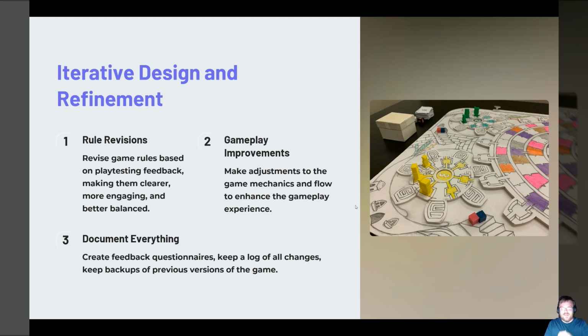Every time that you make an update to the rule set or to the components of your game, you want to test it out and make sure that that thing works. And if it didn't, you can take it back and try something else, see if that works. And you're going to continue to do that until things get to a polished state to where you're happy with it. During this process, it's very important that you document everything that you do.